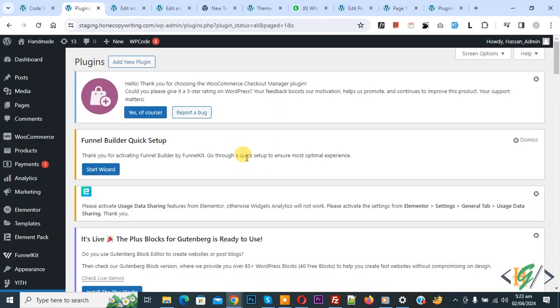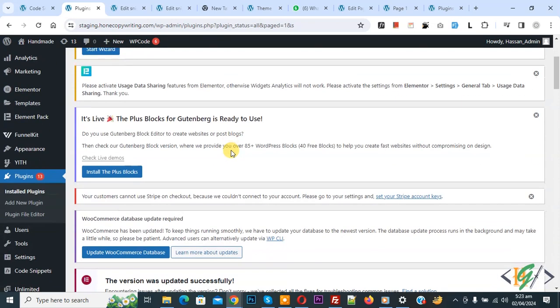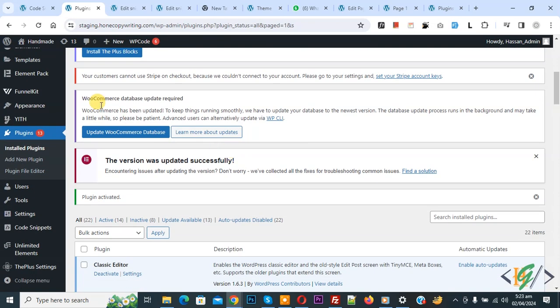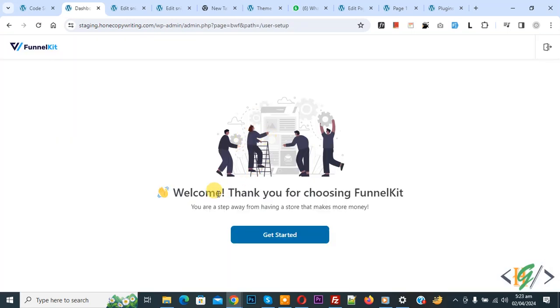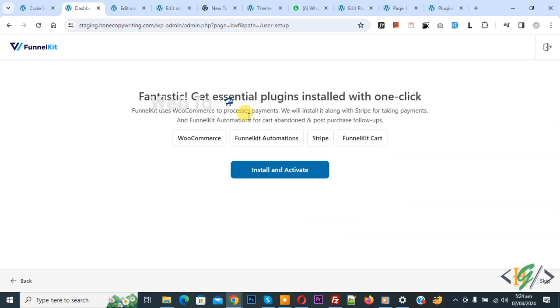Now the plugin is activated and we are using the Elementor plugin. Scroll down on the left side, you see FunnelKit and then you see multiple options, and we are using the free version, and then you see dashboard, so click on it. Now you see welcome, thank you for choosing FunnelKit, so click on get started, and then you see plugin, so you can install and activate.